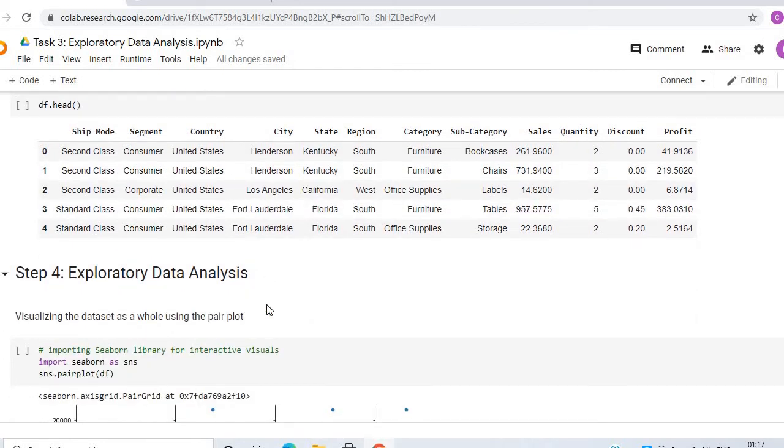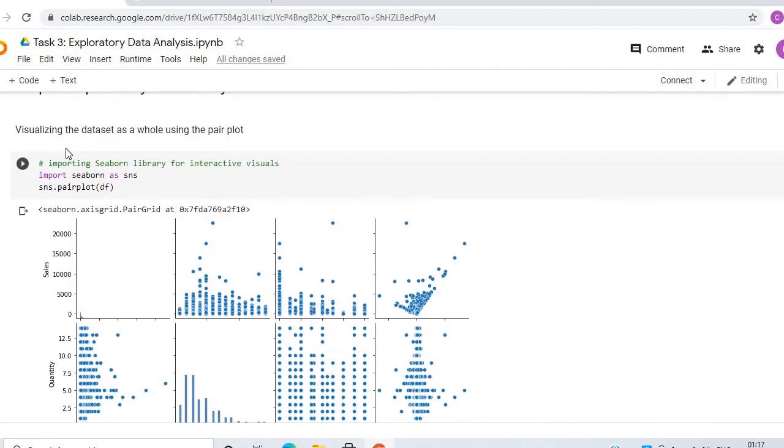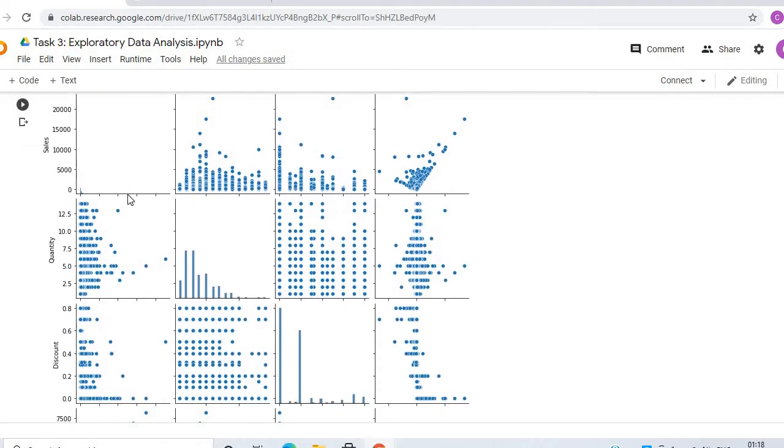Proceeding to the major step, that is exploratory data analysis. Firstly, I have imported the Seaborn library. It provides a high-level interface for drawing informative and attractive statistical graphics. The pairplot function is used to plot multiple pairwise bivariate distributions. In the output, it shows the relationship for combinations of variables in a data frame.